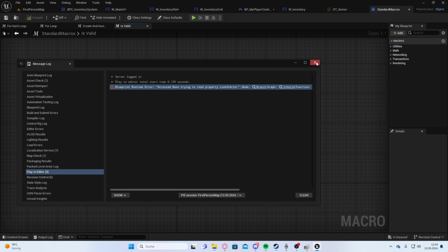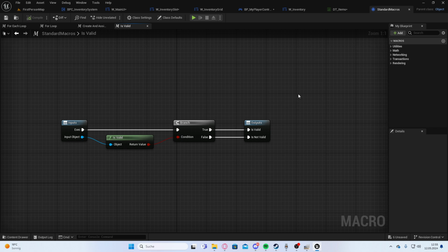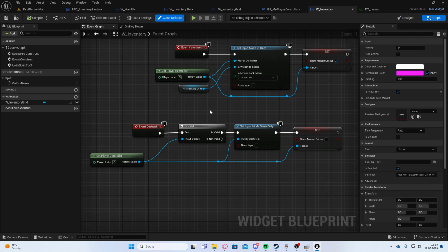And another bug, which is not shown in the video: I open up the inventory, and when I click an item, it will not close. I need to click again and then it will close. And I don't know how to fix it.